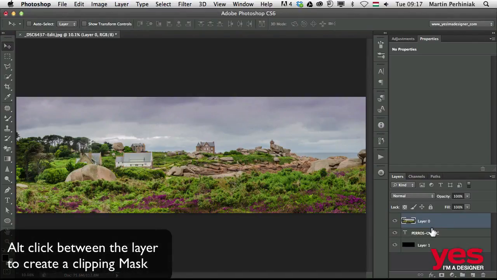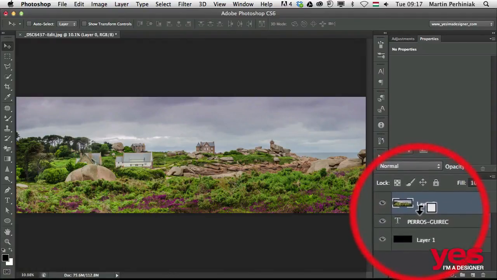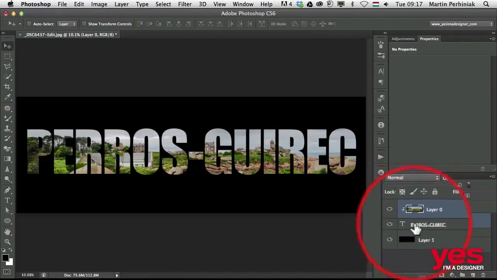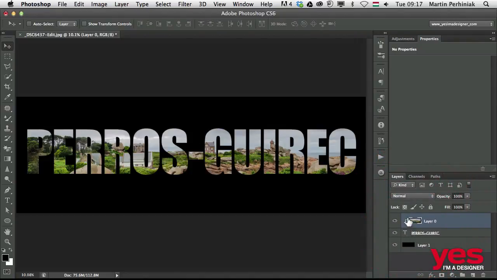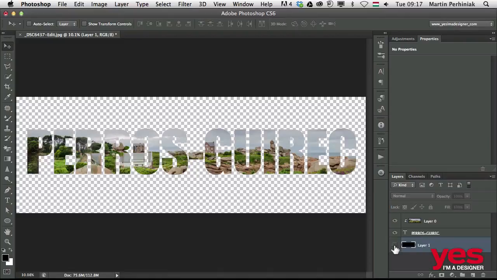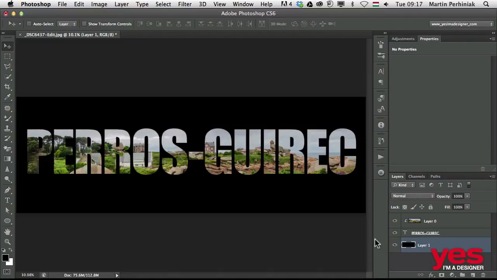So now if we hold down Alt or Option and click between these two layers, the image and the text, that's what will create the effect and create the clipping mask. Now we have a clipping mask between the image and the text. In this case, the text itself becomes the mask because we will see the image inside the edges of the text. So the image is masked into the text. And because we have a black background, it's just easier to see. That's why I created that black background. If we turn that off, it's a bit more difficult to see the edges.